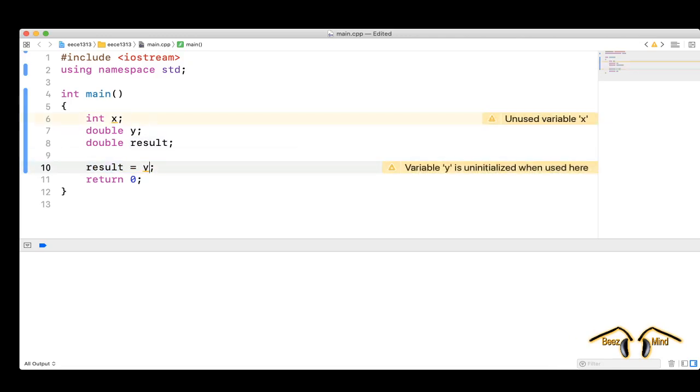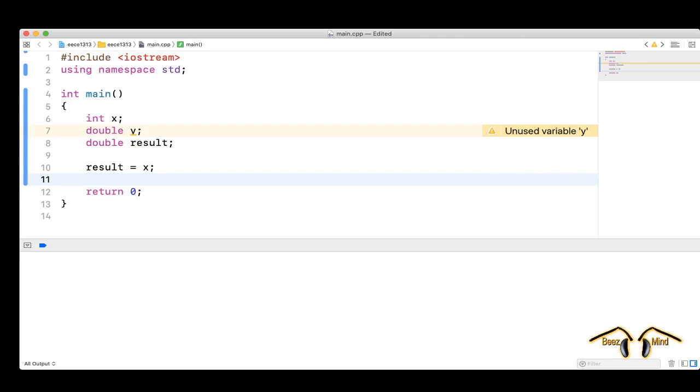Now let's say you have x here, x is an integer, and y and result are double. Whatever type is on the right will be converted to the type on the left. So this integer will be converted to double. This is called promotion, because you are promoting it to a higher data type.